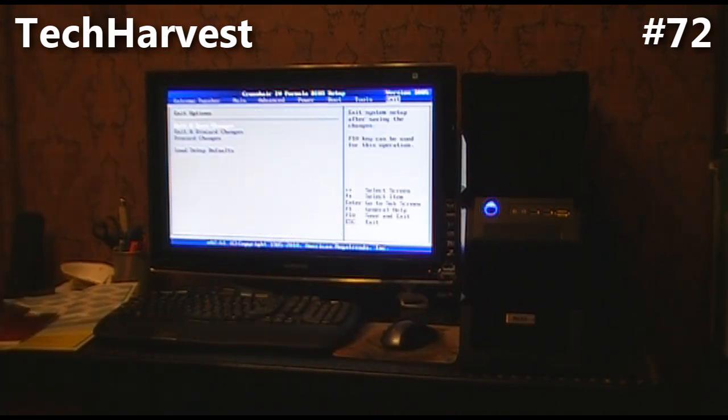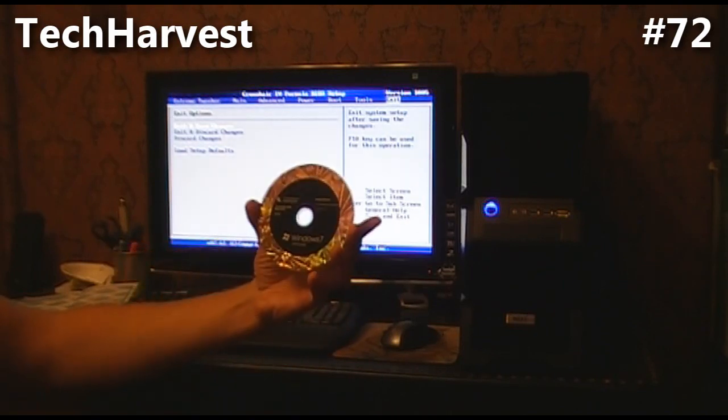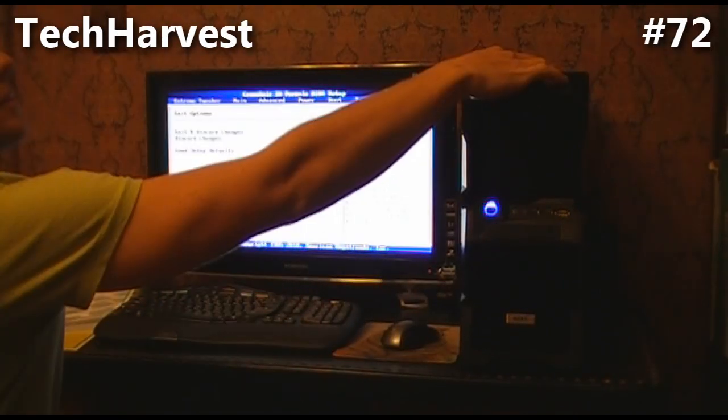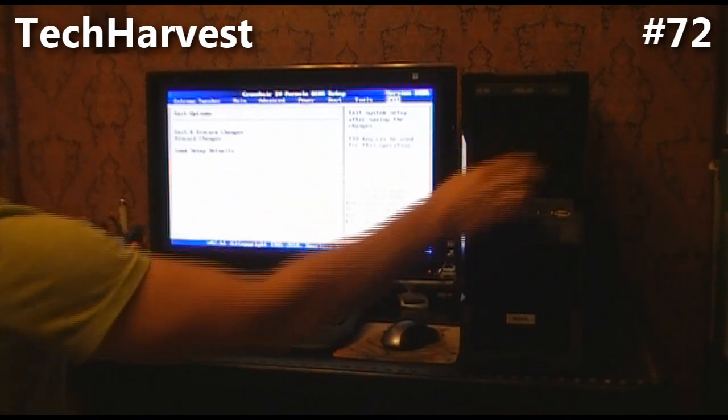All right, well, first thing we're going to do is install Windows on this machine, and then we're going to get all the drivers on there and get everything tweaked. Windows 7 Ultimate. Put Windows in. Close her down.